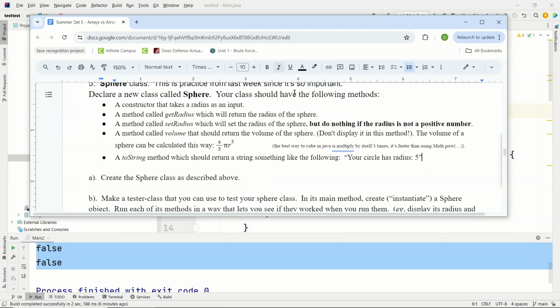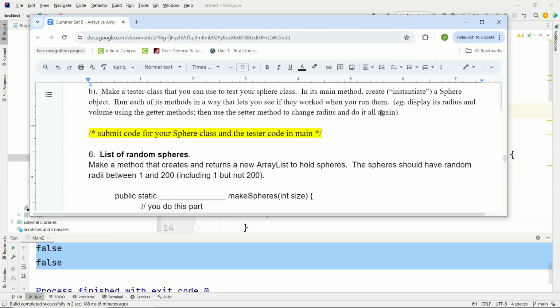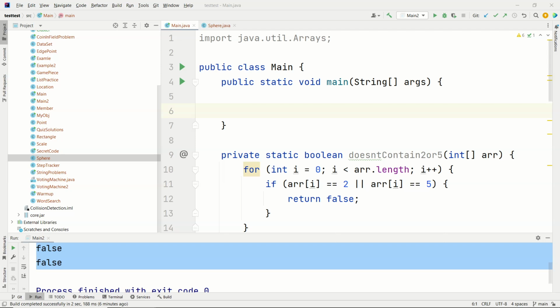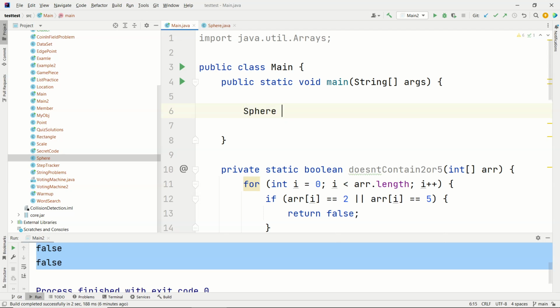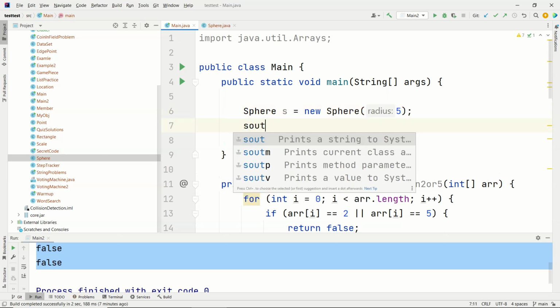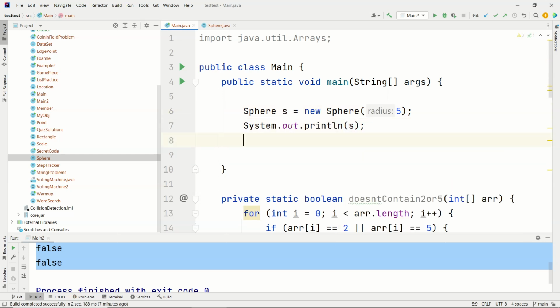And so now I'm sure that I am asking myself to test it. Let's see what I actually say. Make a tester class, run the sphere's constructor, run all the instance methods to make sure that they work. Great. So let's do that. Here I'll say Sphere s equals new Sphere. We'll give it a radius 5. Let's print sphere so we can see.